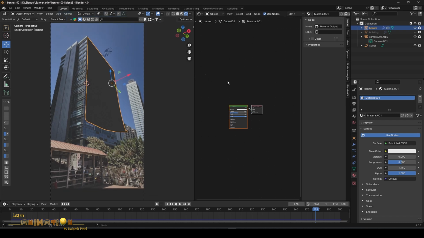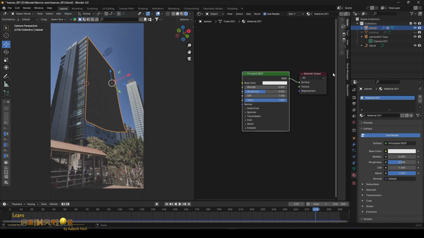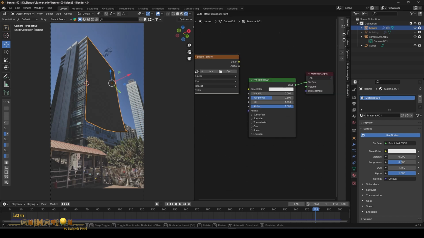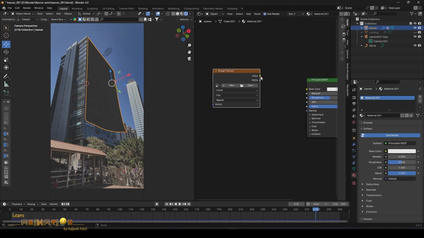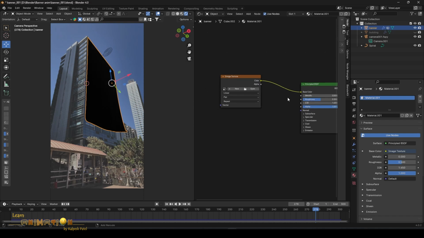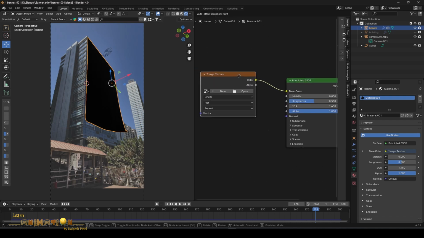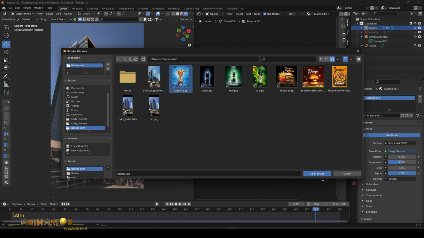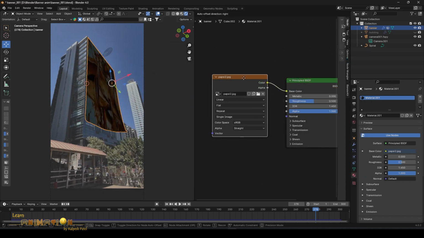So easily we can see, select the principal BSDF, or you can just search for image texture, click on the image texture, connect with the base color, and just go and browse your own texture. Now you can see the texture is not seen properly in the viewport.